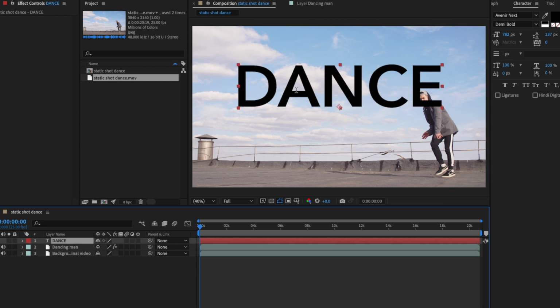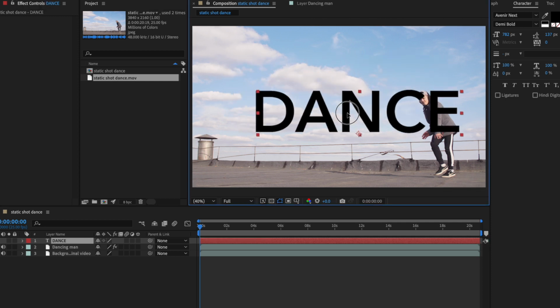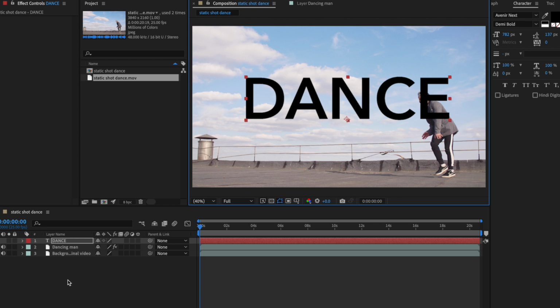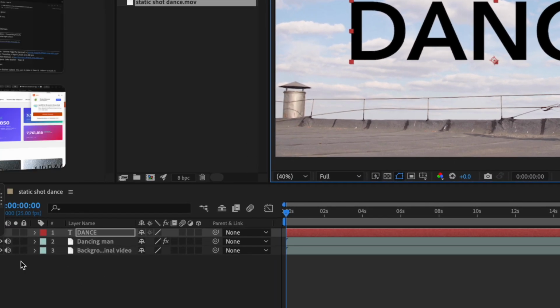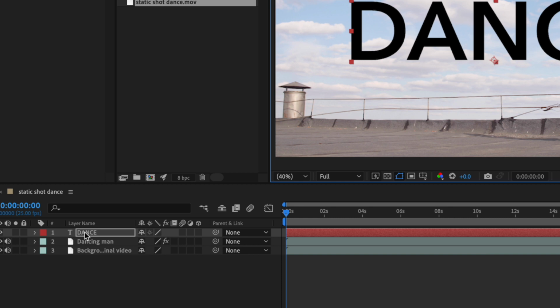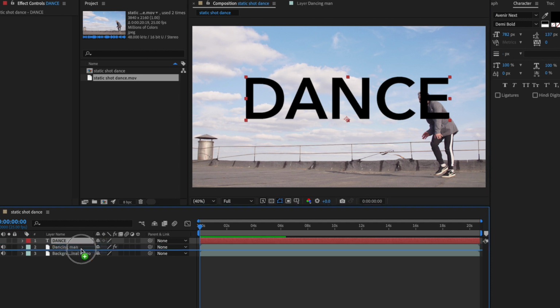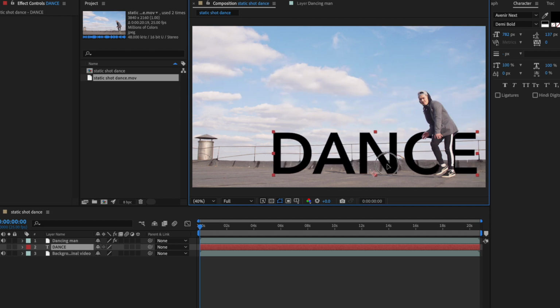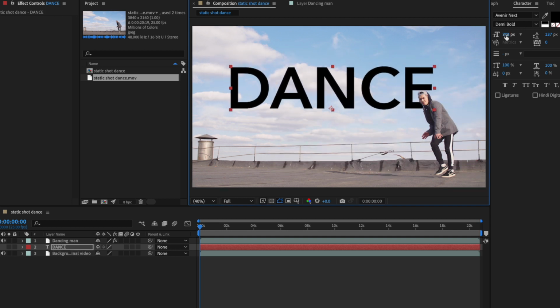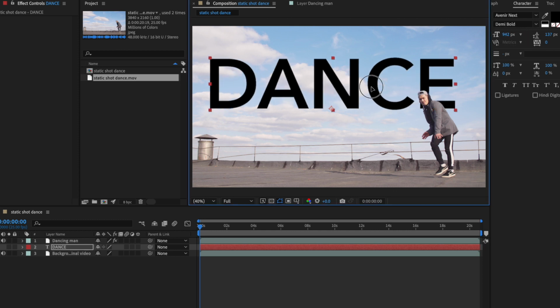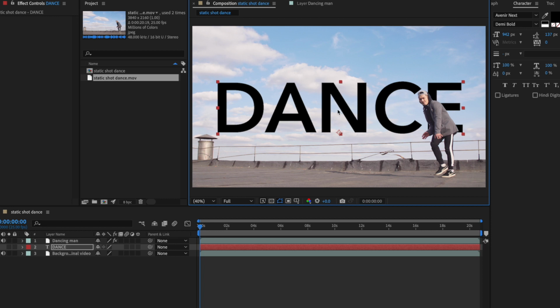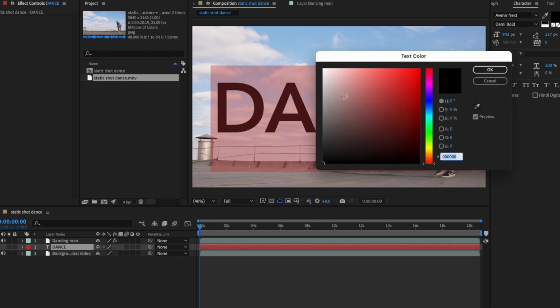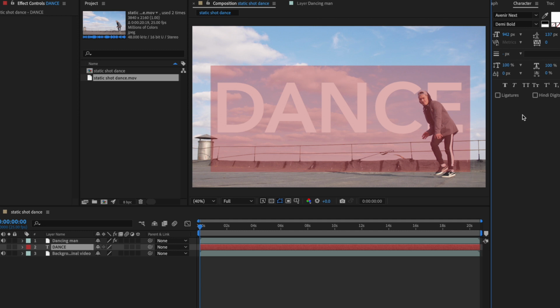Now, obviously, we want the text. Let me just grab the selection tool. We want this text to go behind our dancer. And just like in Photoshop, if you want something to go behind, it needs to go underneath that layer. So we're going to slide this T layer, this text layer, underneath the dancing man layer. And now you'll find that text will float behind him. Now I'm going to blow this text up even more. Let's make it really big. Let's put it behind him perfectly like that. Actually, I might change the font color to white. I think that'll look a little bit better.